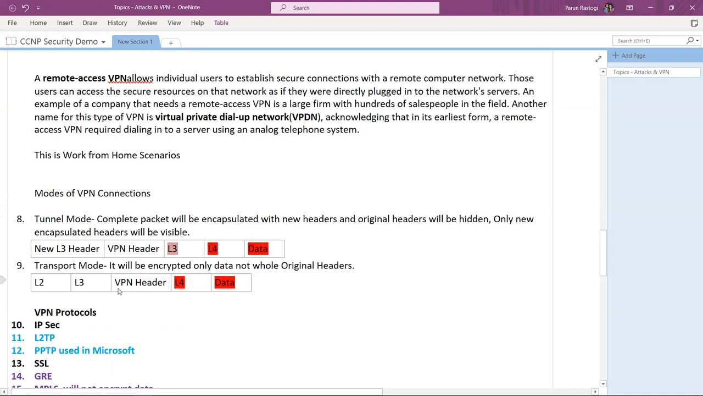But in the transport mode, it will only encrypt the data and the L4 information. It will not encrypt the IP information and the layer 2 MAC information. So this is your transport mode. If you have a connection which cannot have more headers or a heavy packet to be transmitted, you can use this transport mode, or wherever it doesn't require protecting your IPs or the L2, L3 information, then you can use transport mode. Otherwise, everywhere we use tunnel mode.